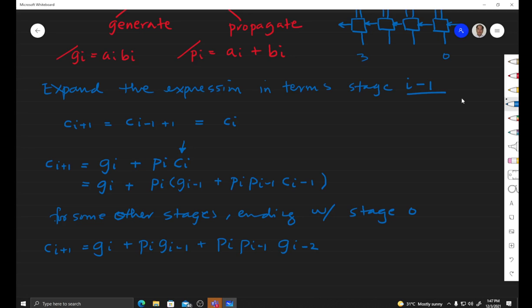So P is generating, then P is propagating, then G is generating. So plus and so on, plus P I minus 1, and so on up to, let's say, P2, P1, G0, up to P I minus 1, up to P1, P0, C0. So let's use this expression to design a 4-bit adder.